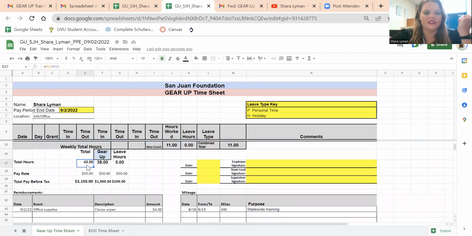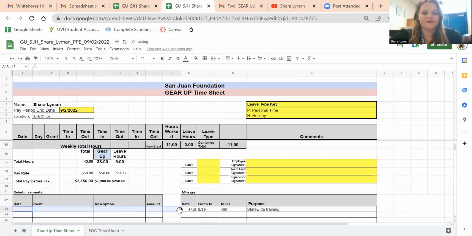So right here is where it's going to do that. Here's how many hours I actually worked, and here is my leave type. And so it'll give you your total right here of how much you earned, and this is before tax. So this kind of gives you a good idea of where you'll be at. It's probably my favorite part of the timesheet, just because I know, okay, this is where I'm going to be at before the end of the pay period.